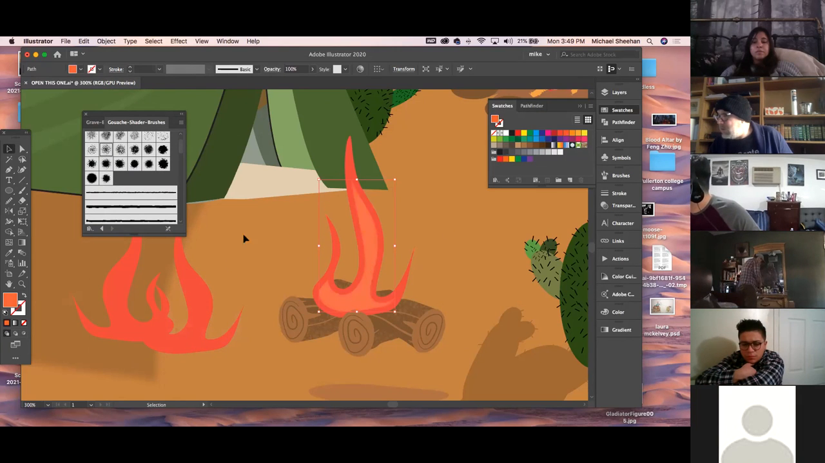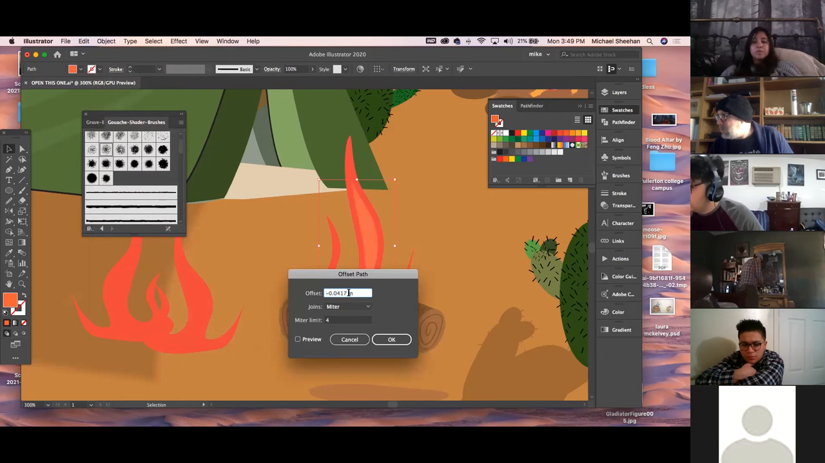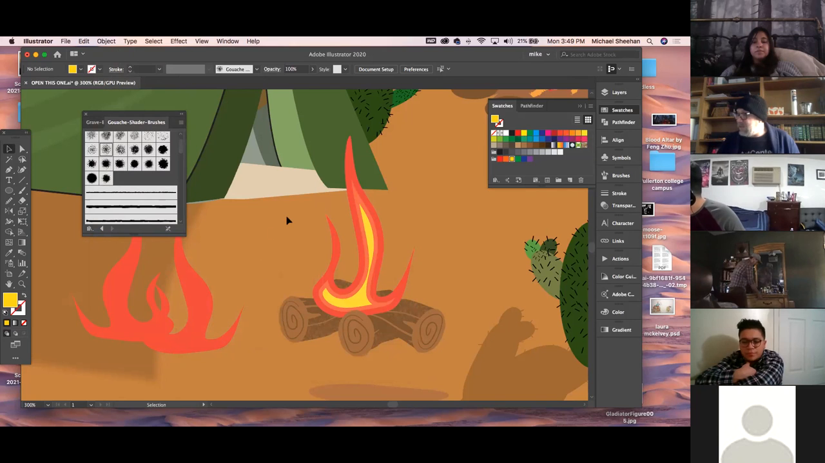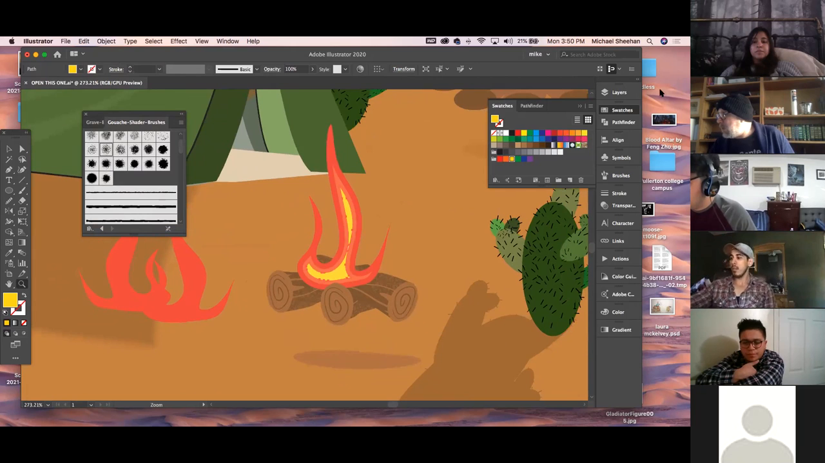Then I want to take this shape now and go object, path, offset path. Let's try 2 points. Negative 2 point preview, not bad. So let's go to this warm, we want a warm color, and I can start creating a stylized flame. Yeah, that's pretty cool. That makes sense? You know, and I would design that flame a lot better.